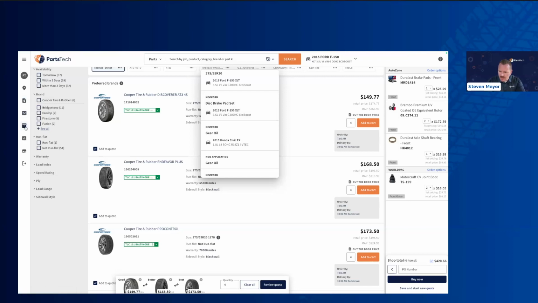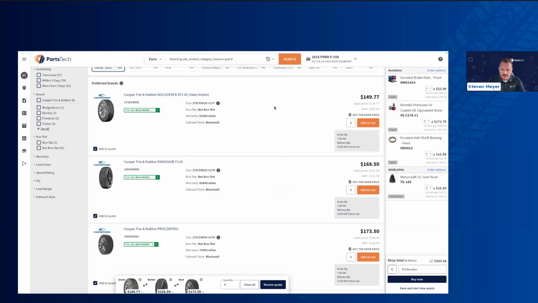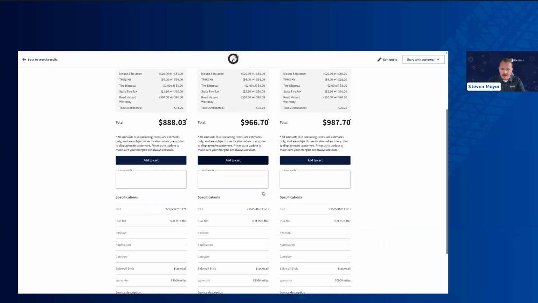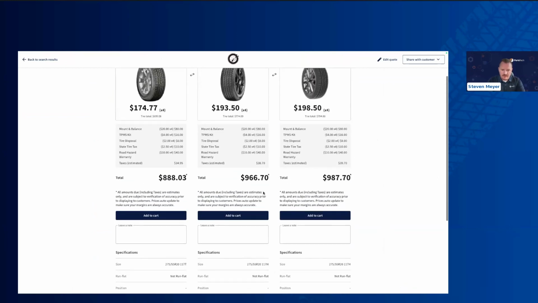Emailing quotes, printing, included with the free version? So when it comes to the quoting functionality around tires and stuff like that, that's not part of the free version. That's something where getting into PartsTech Plus and Complete, jumping into those plans, will allow you to do everything that John is showing in this current view.